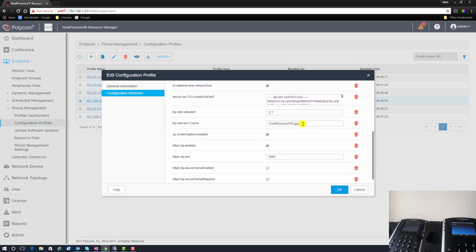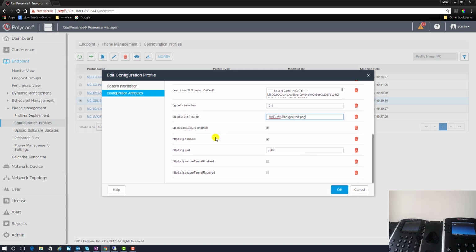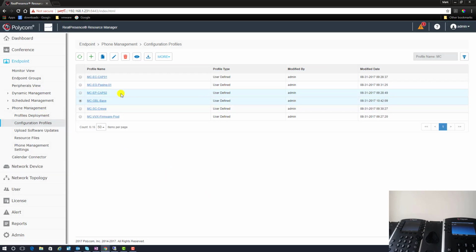So here I can change that to something else, for instance. I'm also saying I'm going to enable screen capture, and this is just for my lab, you wouldn't normally do this. I'm going to allow HTTP 80, and do it over normal HTTP rather than require HTTPS. So these are how you build your profile.